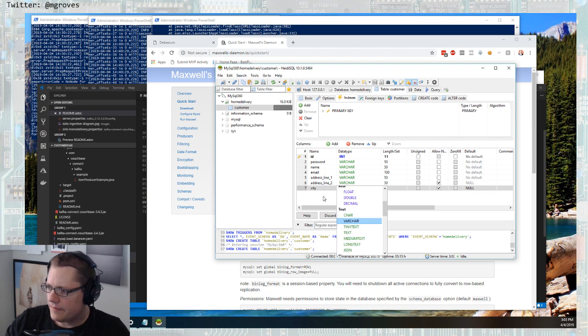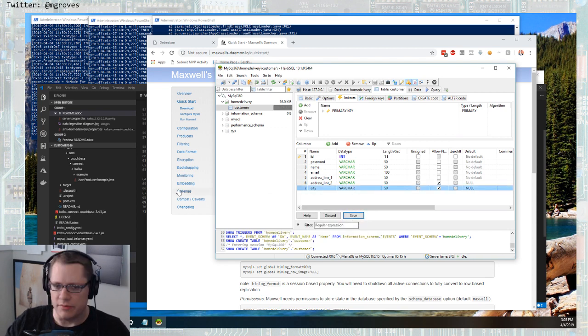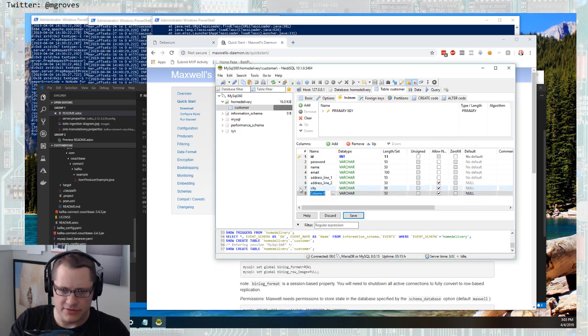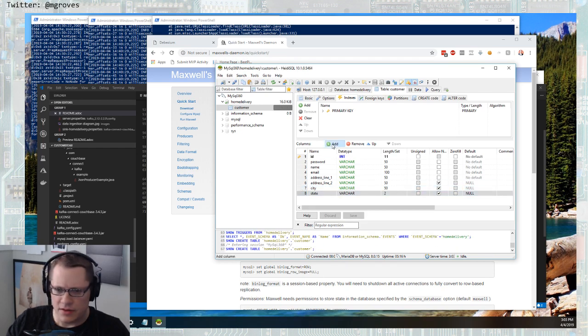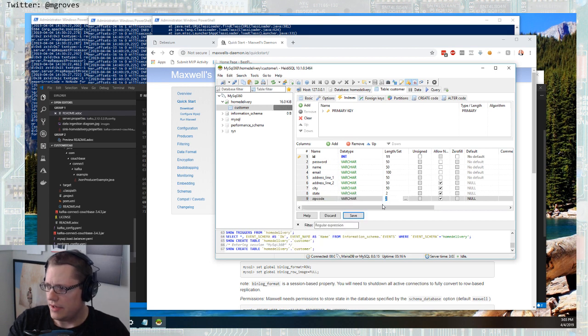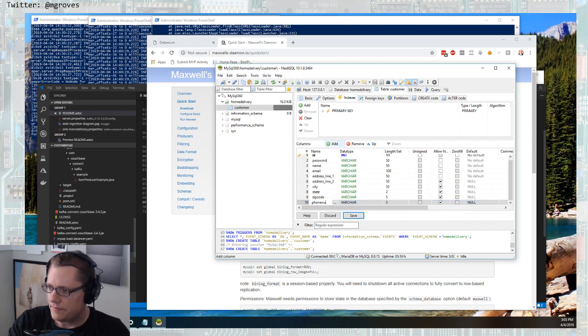City. It's so weird being back in relational database world, having to do all this stuff. State, we can just make that 2, an abbreviation, I guess. Zip code, and we're kind of assuming United States here, so we'll make that 5 for the zip code. And what else? Phone number. We're assuming United States, we'll make that 10 digits.